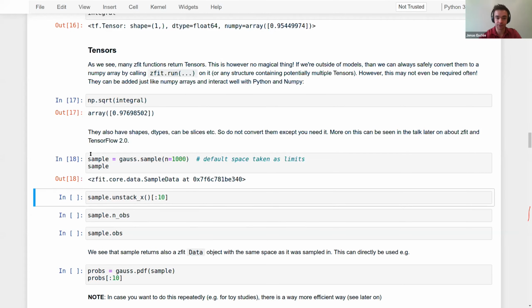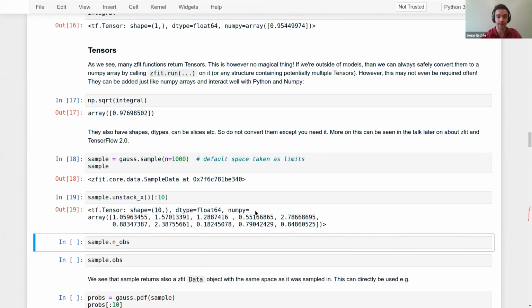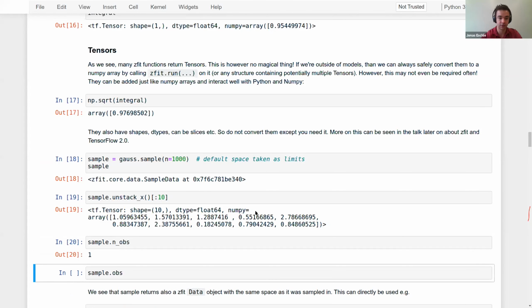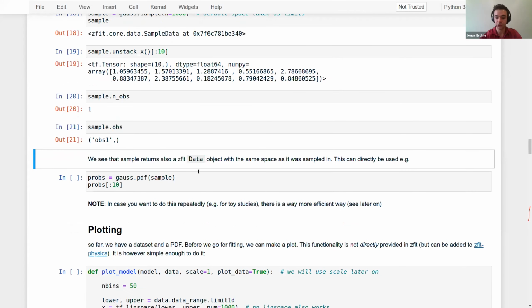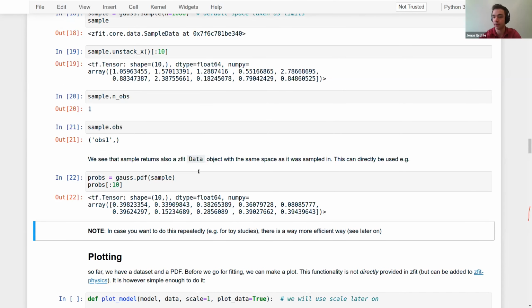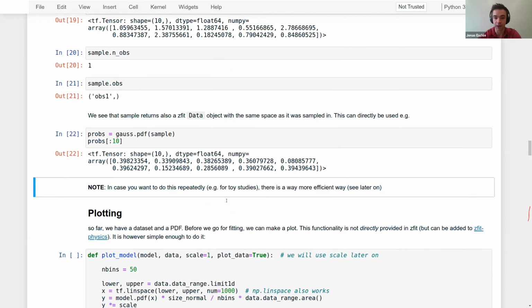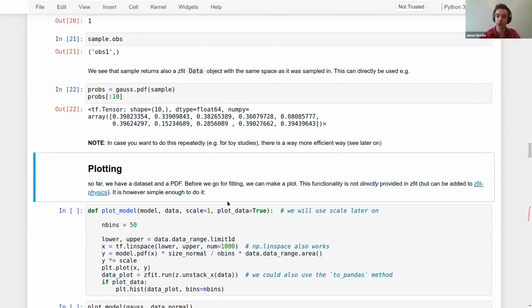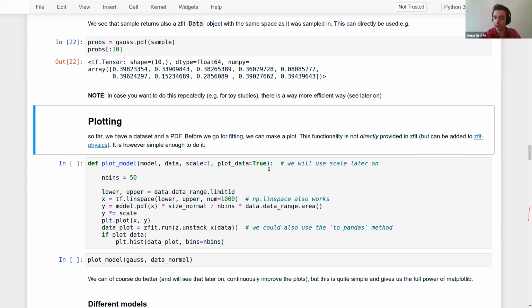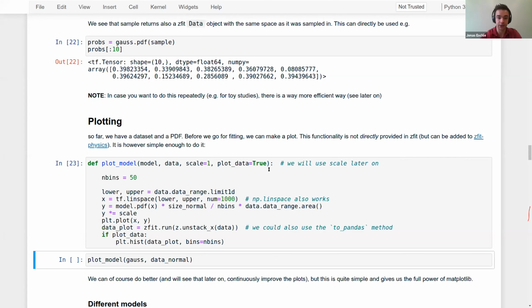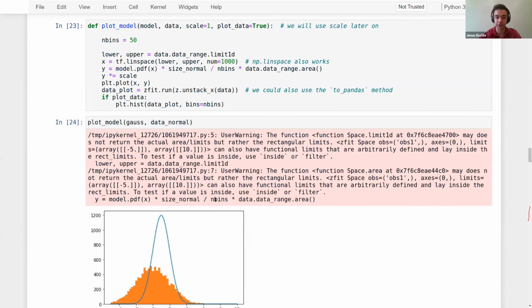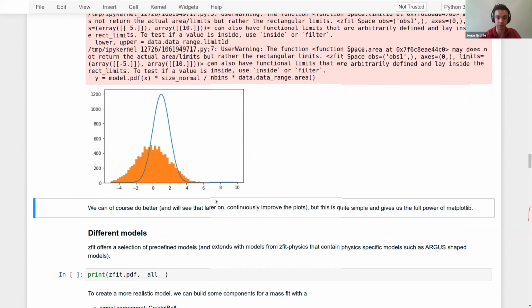We can also sample from a PDF, or we can use the PDF functionality given our sample, all how we would expect that. Plotting is an aspect that we of course need with PDFs, but it's not really directly available on purpose in zfit, because zfit is only model building and the minimization part, and all the rest is left to other libraries. But with libraries like Matplotlib or PyHEP, even this is not a difficult task at all.